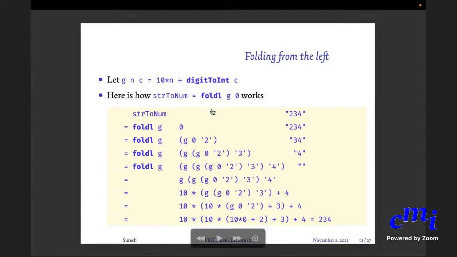Yes, here's how it works. So here you can see this example. For simplicity, I'll call it G N C instead of 10 times n plus digit to int of c. So string to num of 234 is nothing but fold L of G, 0 which is the initial value, 234. The first thing you need to do is change the accumulator: G applied on 0 and the character 2. You do fold L G of this whole thing and then call it on 34.